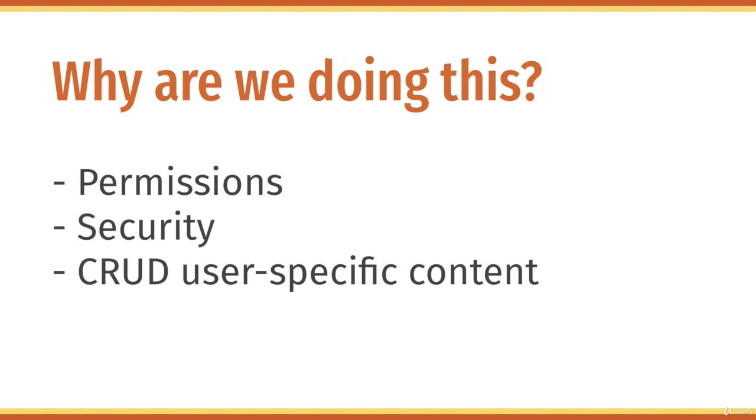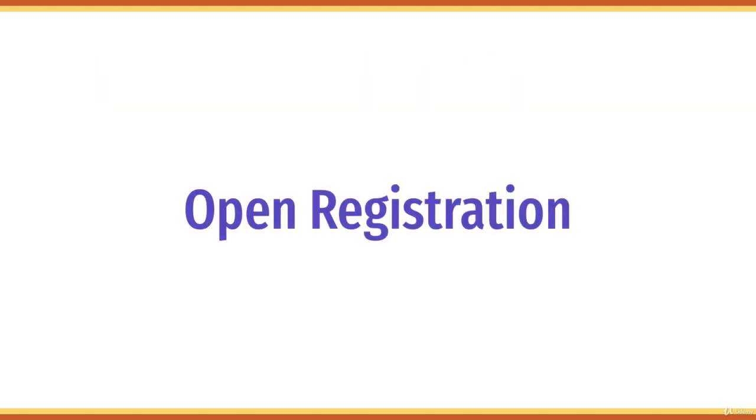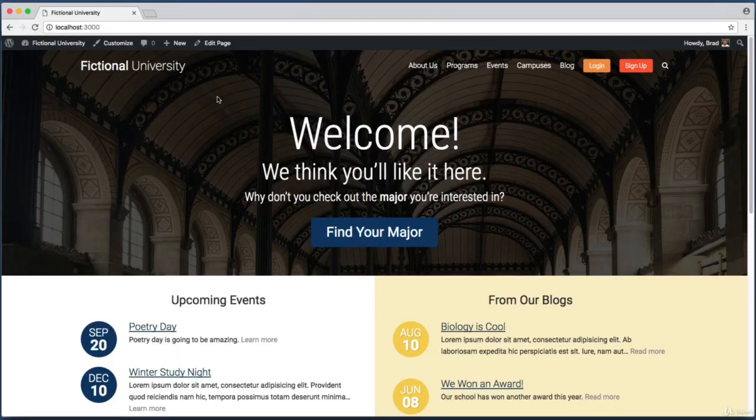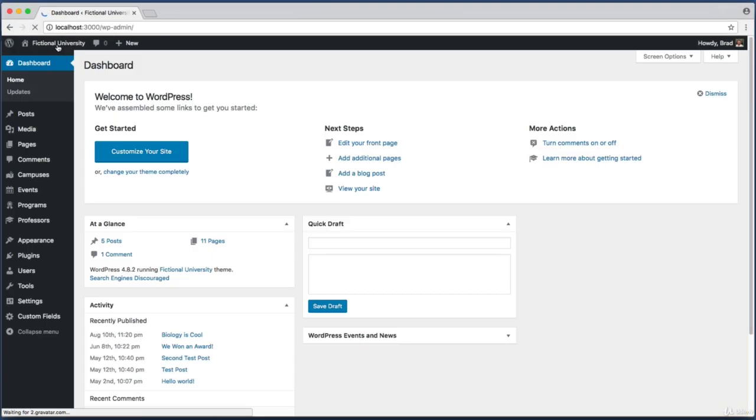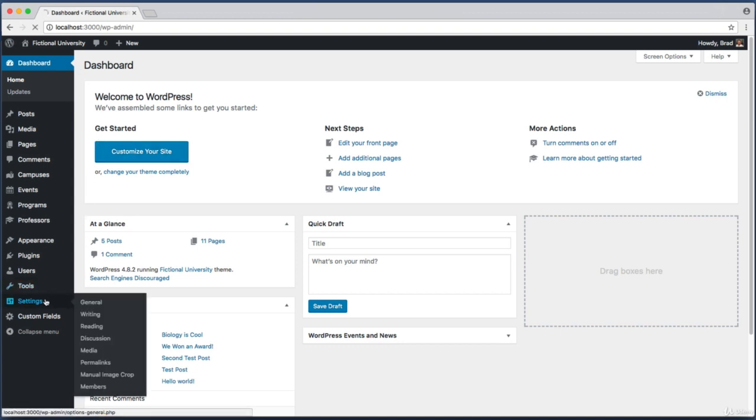Okay, but let's not get ahead of ourselves. In this lesson, we just want to focus on allowing open registration and then integrating it with our site layout. Alright, so the first step is to visit our admin dashboard. And towards the bottom of the sidebar, let's click on Settings.